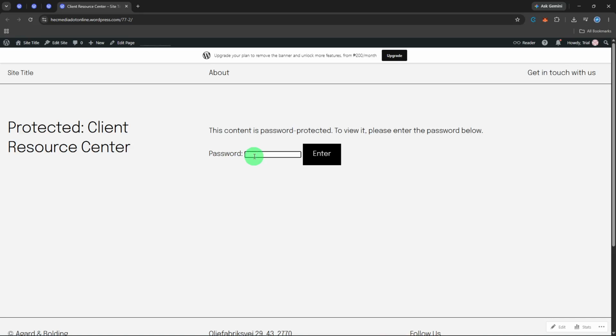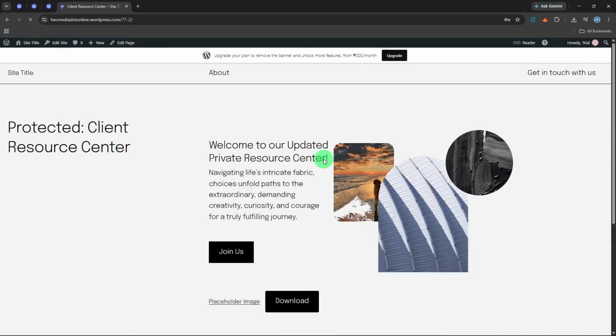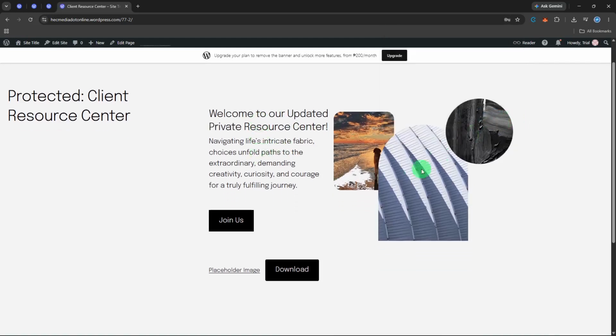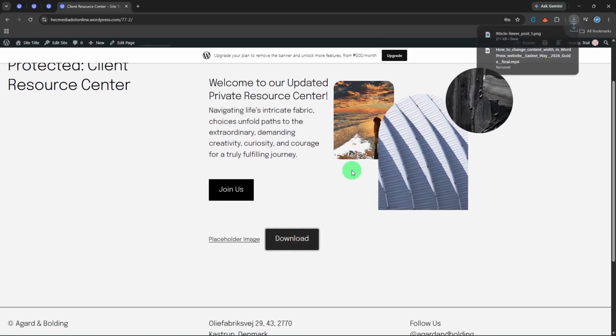Passwords are case sensitive, so before I type Client Portal 2026, I make sure there are no capitals. I type it, click Enter, and the page loads with the new title, the updated paragraph, the new image, the button text, and the downloadable PDF. I click the file download once to make sure it opens. That confirms the content, the file, and the password are all live.